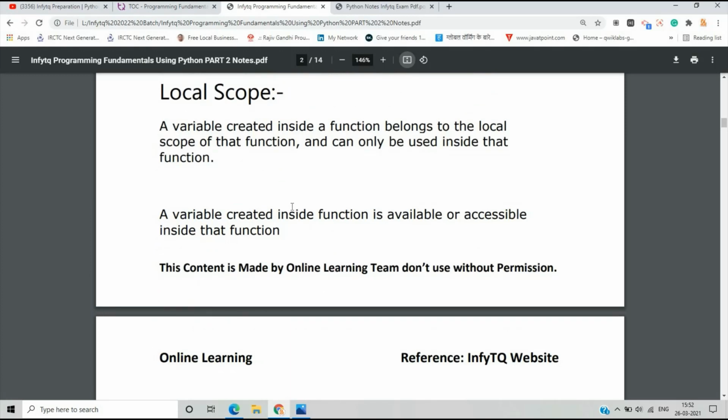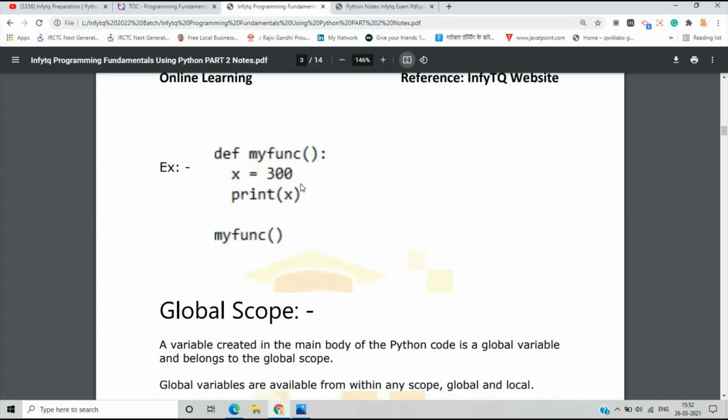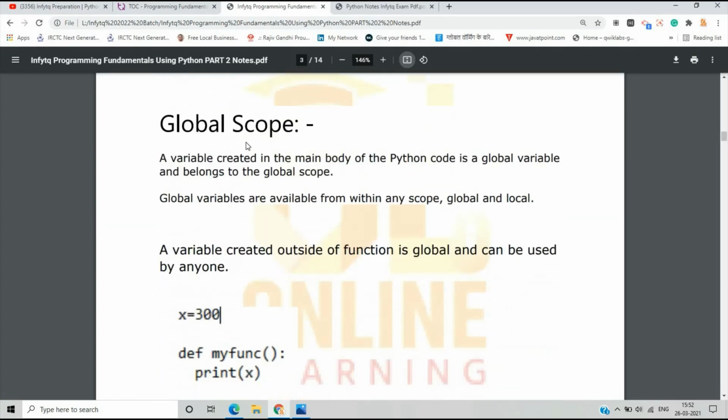So what do we mean by local scope and global scope? What do you mean by local scope? A variable created inside a function belongs to the local scope of that function. It can only be used inside that function. That is just similar to a local variable. Okay, so this is the basic example that we already discussed.